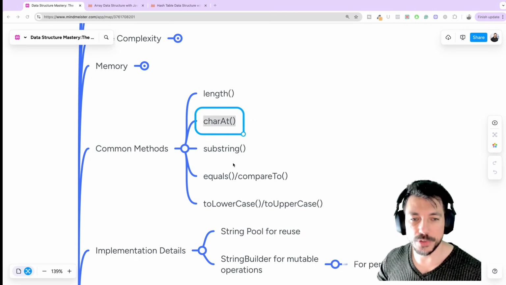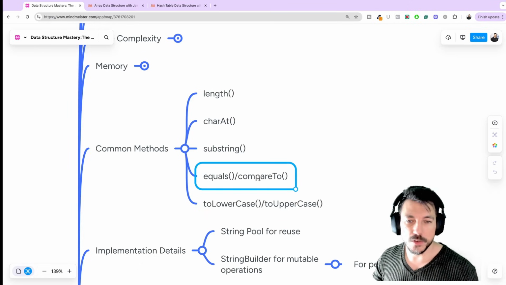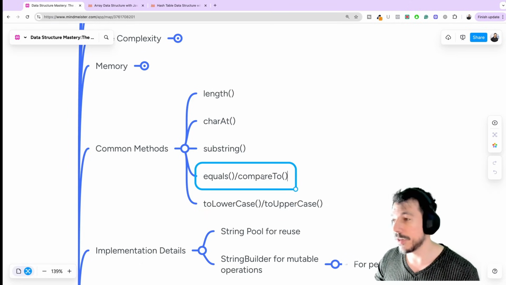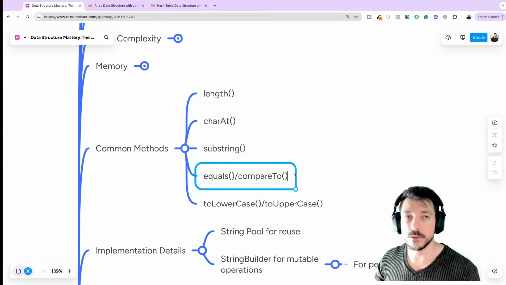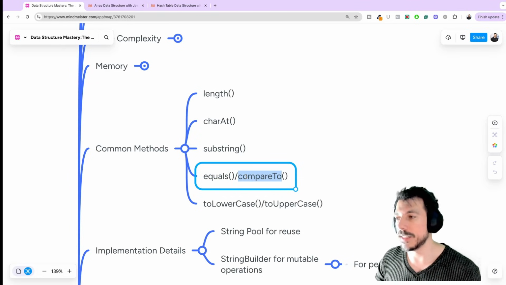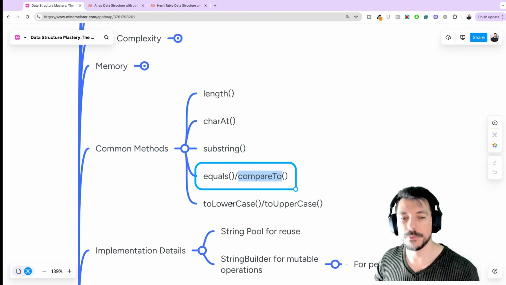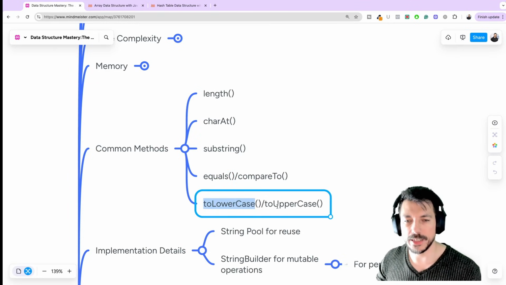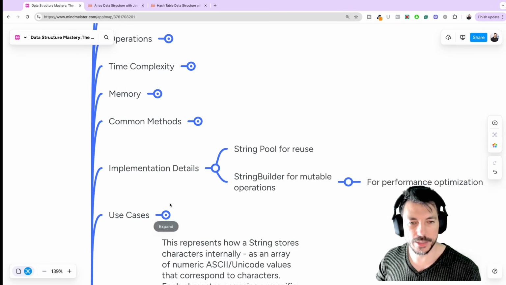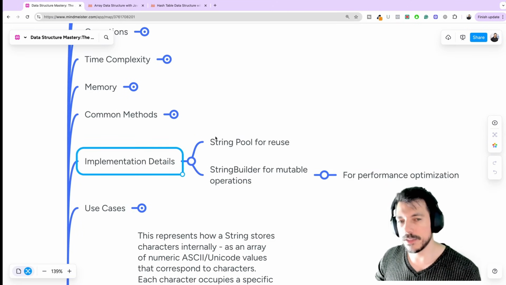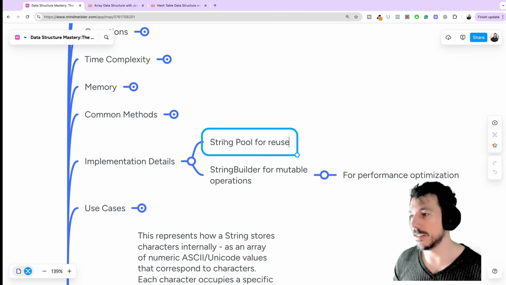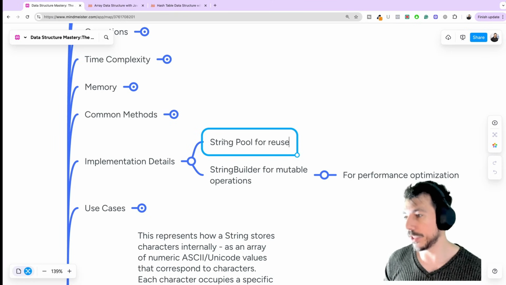We can create a substring as well. We can use the equals and compareTo methods. They are given for free, right? So we have those methods already implemented in the String class. We have the toLowerCase and toUpperCase methods. And implementation details in Java. It's important to remember that in Java, the string has a string pool.